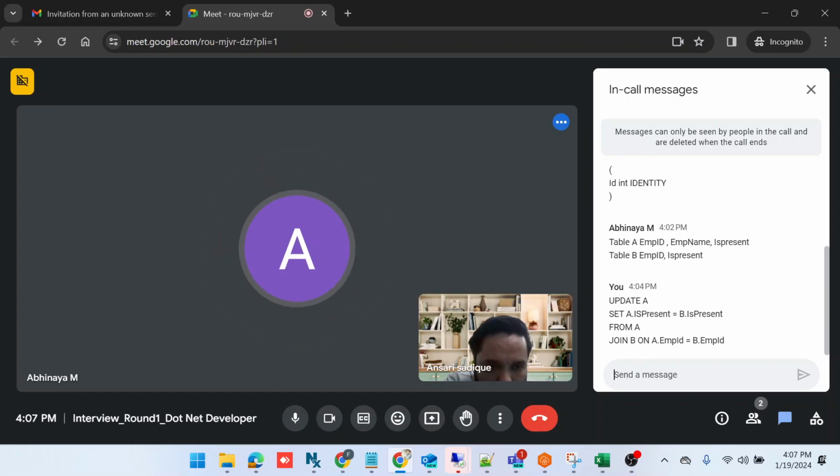Yes. So I am setting A dot is present from B dot is present. Update A is the table name, and then I am using A dot is present equal to B dot is present. So B dot is present will give the value to A dot is present, and after the from clause I am doing the join. So we can do an update with the join after from. Okay.